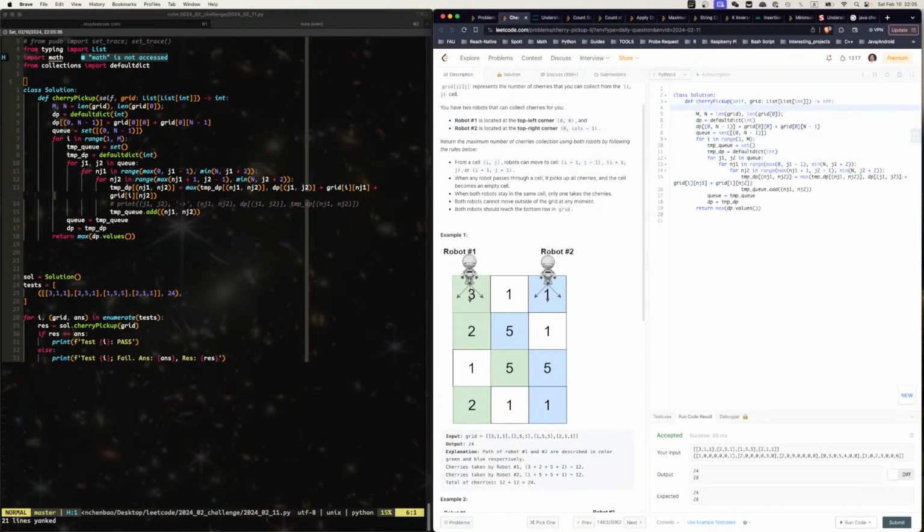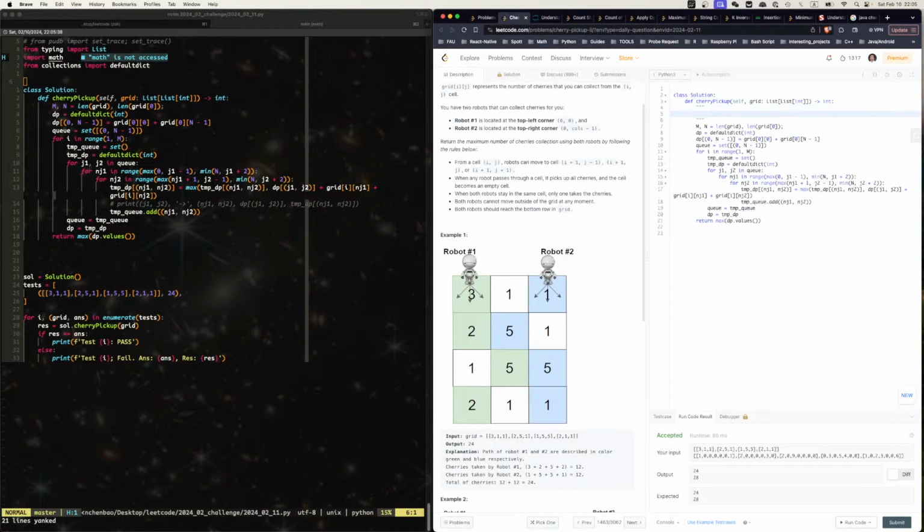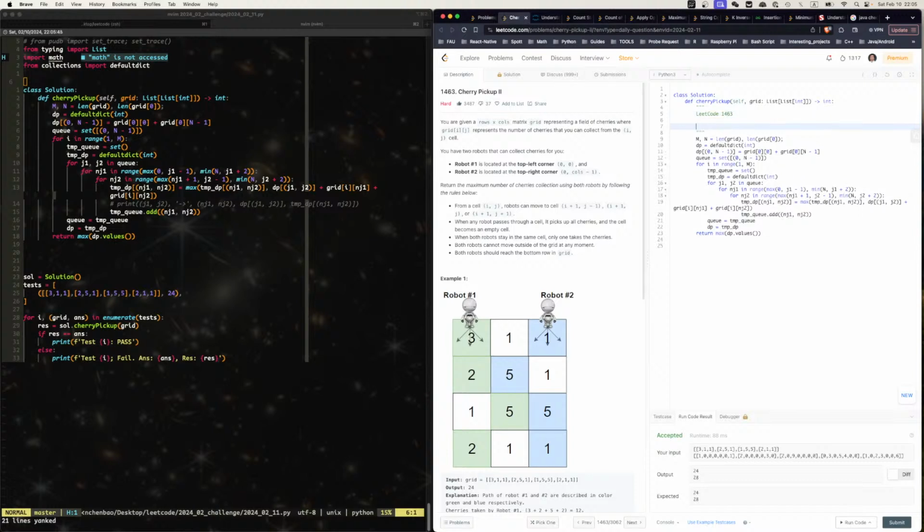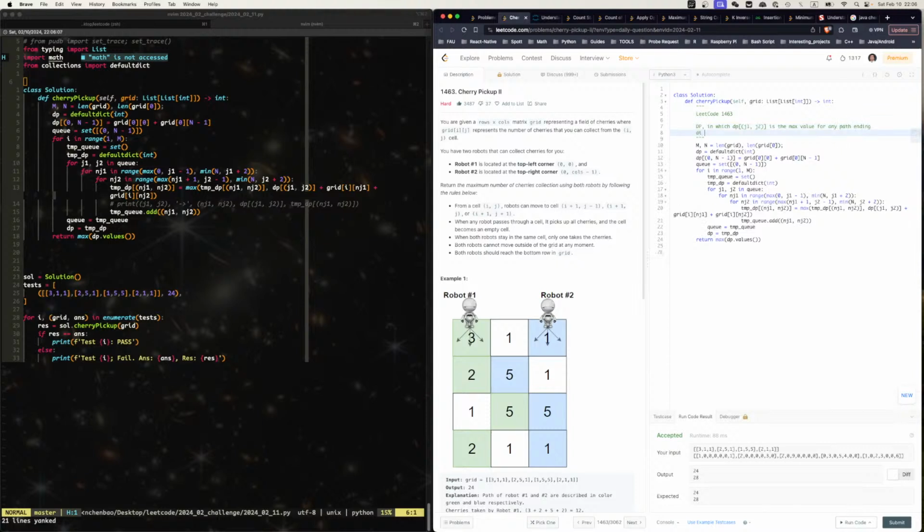Okay, so what you had to say, my thing is, say, LeetCode 1463. DP, in which DP J1 J2 is the max value for any path ending at a certain row with J1 and J2 being the cells.